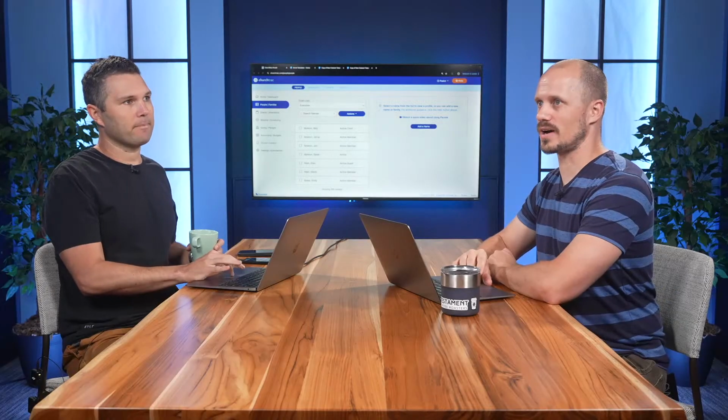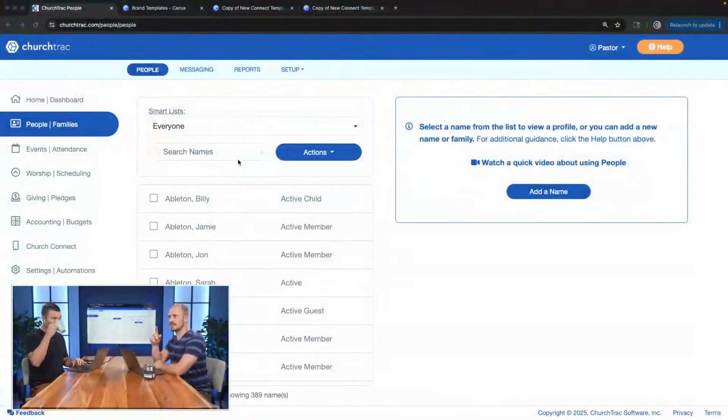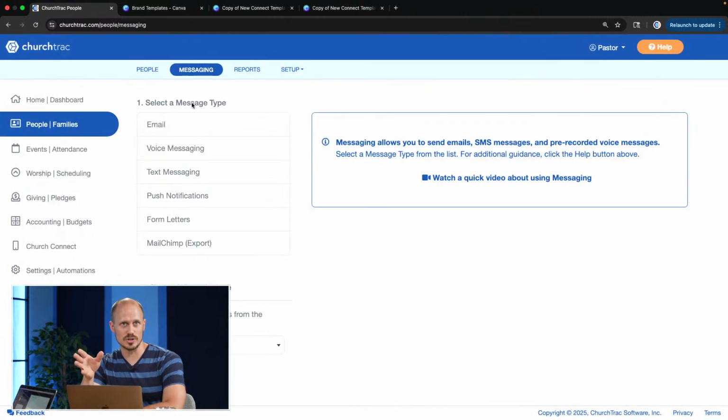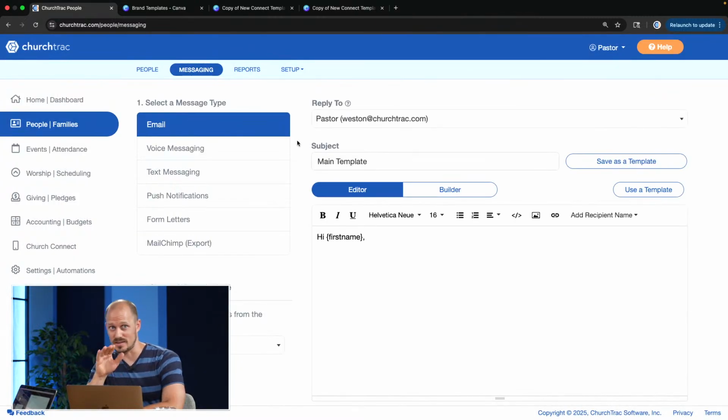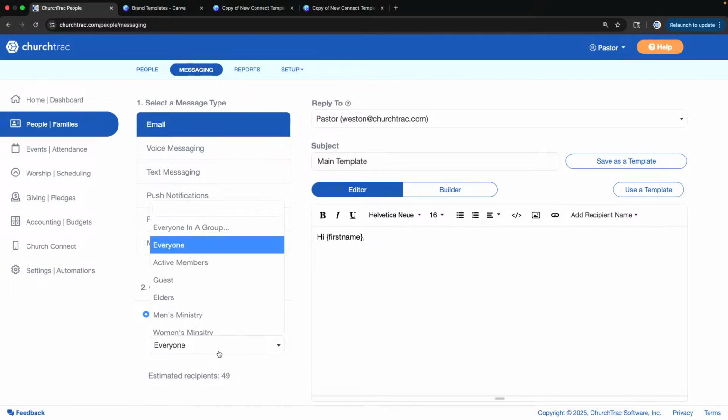But in terms of segmenting, let's talk about how we can do this in the software. Okay, so let's show off. In the People and Family screen in ChurchTrac, click the messaging tab at the very top. That's where you'll see all of the messages that you can send out to your people. In emailing, you can select that email option, but there's the Choose Who to Include section in the bottom left-hand corner. This is where you can select which audience at your church is going to receive that email.